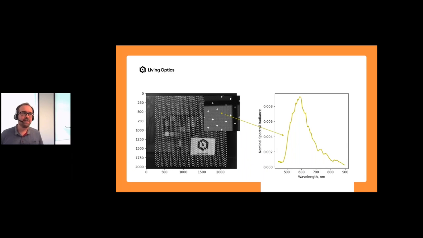Okay, so let's go a little bit deeper. Let's look at what is happening under the hood. You can see I've got an image here on the left, which is the scene view, as we call it. And on there, I've overlaid some little white crosses. Each one of those crosses represents a point in that scene where we're extracting spectral information. And on the right-hand side, you can see the spectra that we've extracted from that, covering the wavelength range that we're interested in.